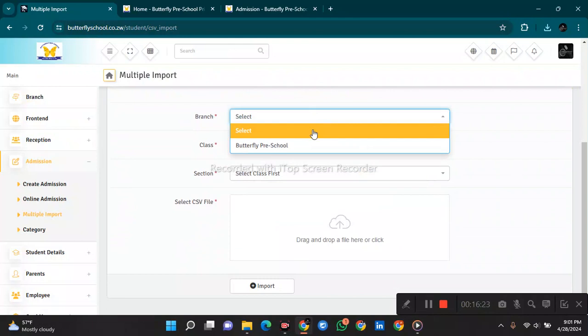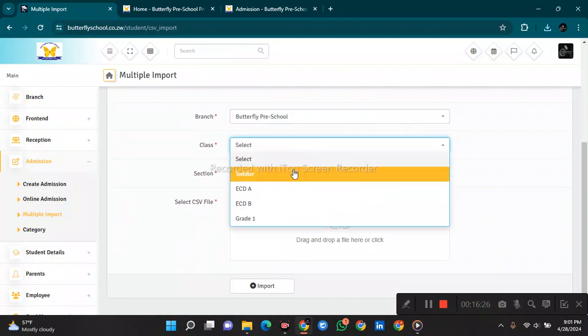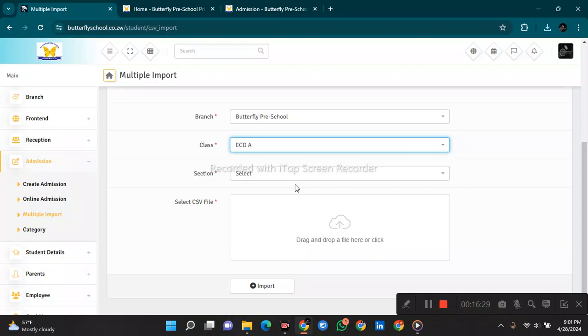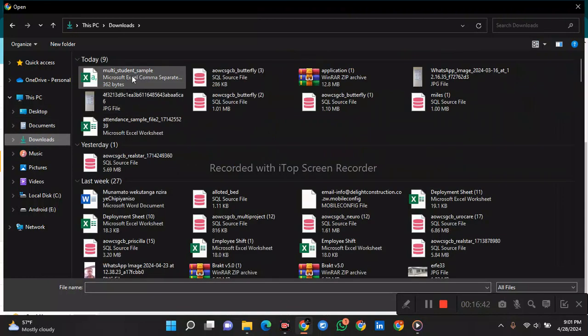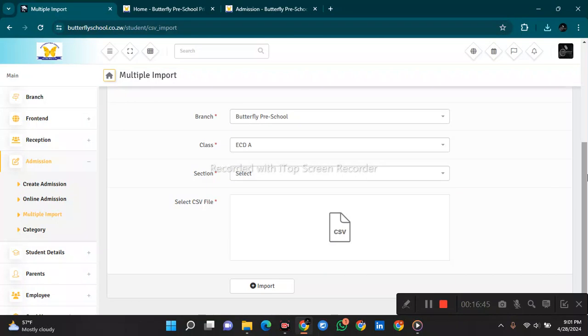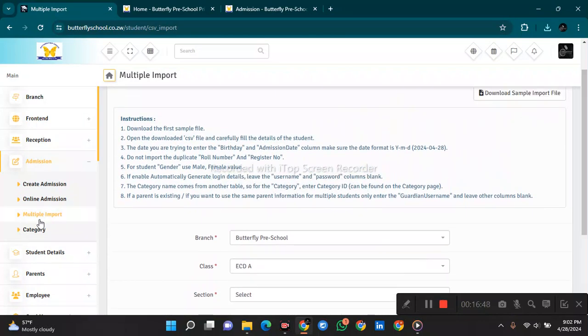Then after that, you can select the branch, and after selecting the branch, you select the name of the class that you would like to import the records to. If it's ECD, or grade one, anything, you can do it from here by clicking on the CSV or the Excel document that you have filled with the records. Then you can import, and the information will be displayed in the system. So it depends, either you can enter the information manually or you can import it from the already available information in the Excel file.